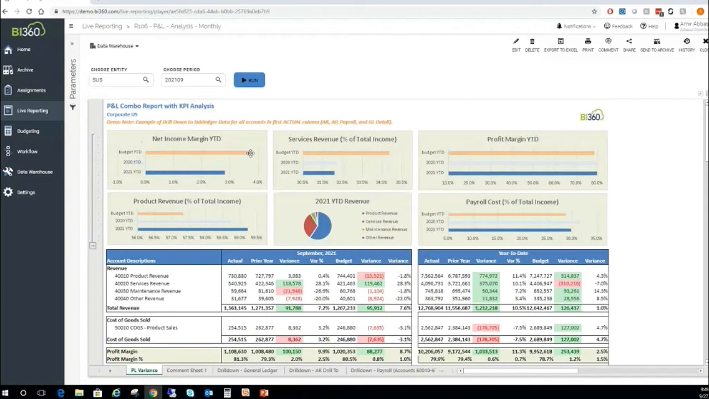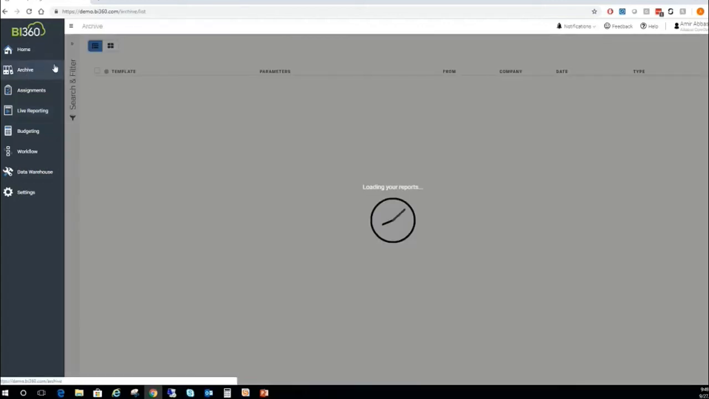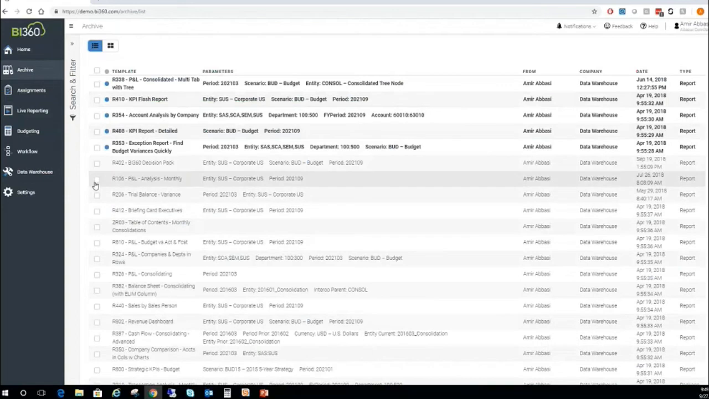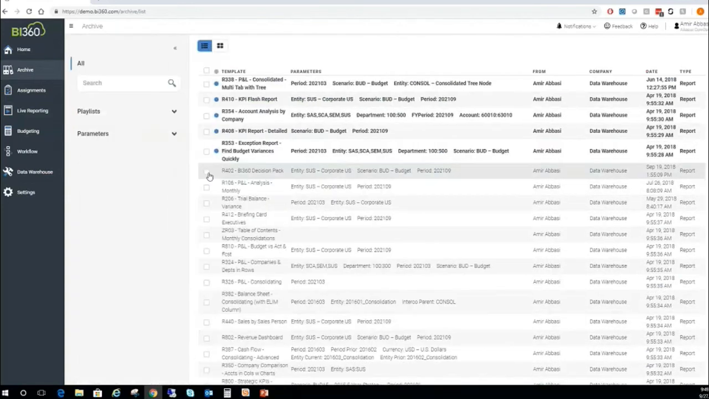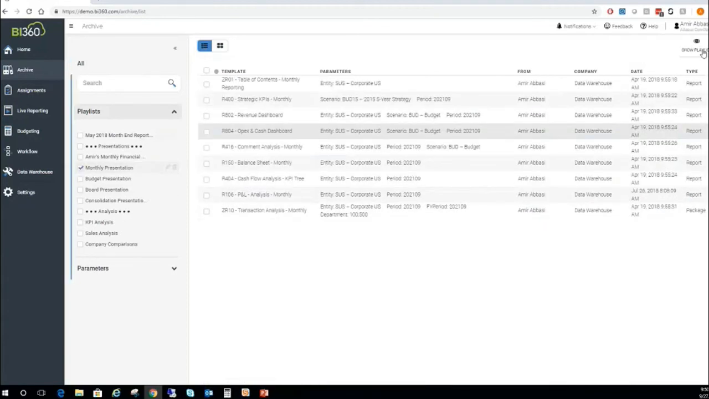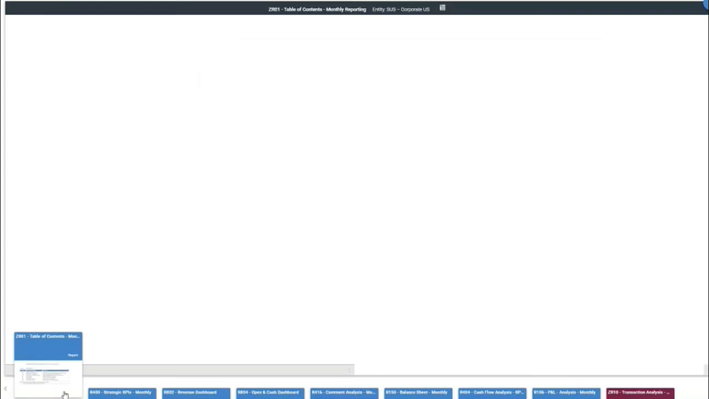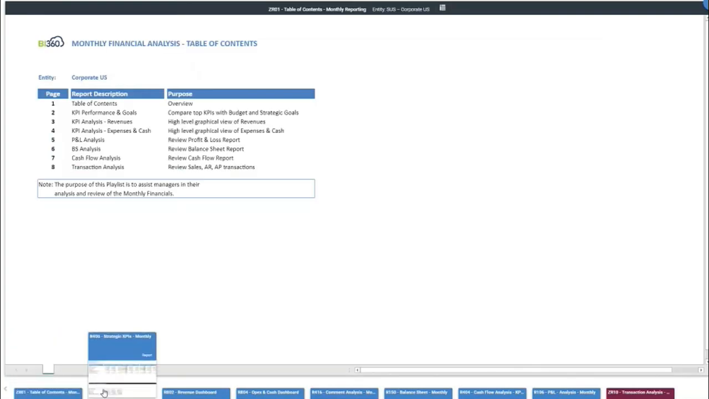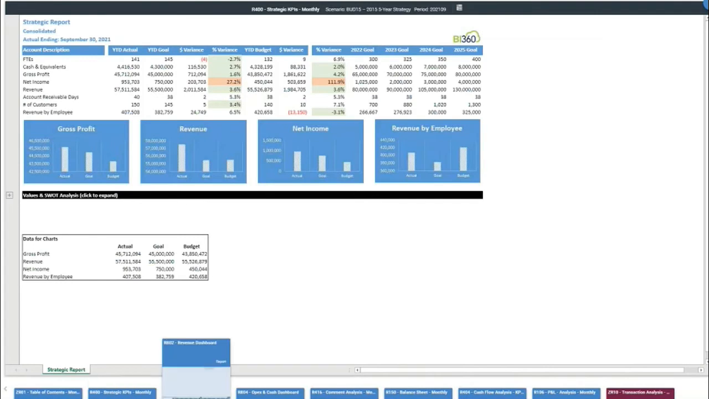Now, the great thing about this too is I can go through and share these reports. I could also do what we call send these to the archive. So if I'm trying to put together some month-end reporting package, I could always send these to the archive. And what that does is it publishes those reports to this area over here. And I could take those reports, add them to what we call a playlist. And the idea is that when I'm ready to show, I could just click on that playlist and hit show playlist. And I get a nice presentation style package where I can go through report by report.